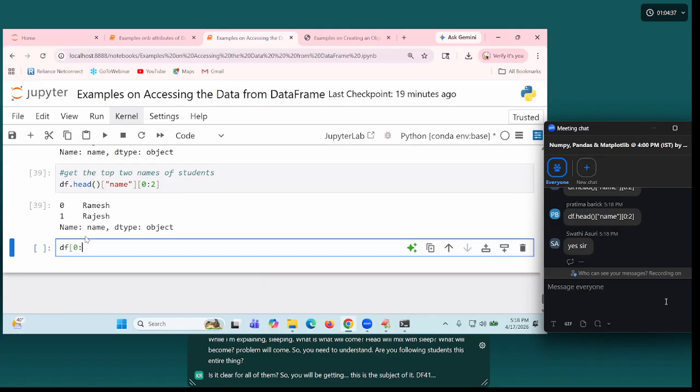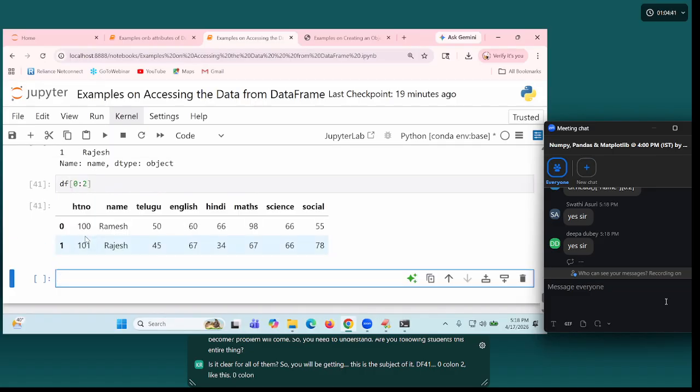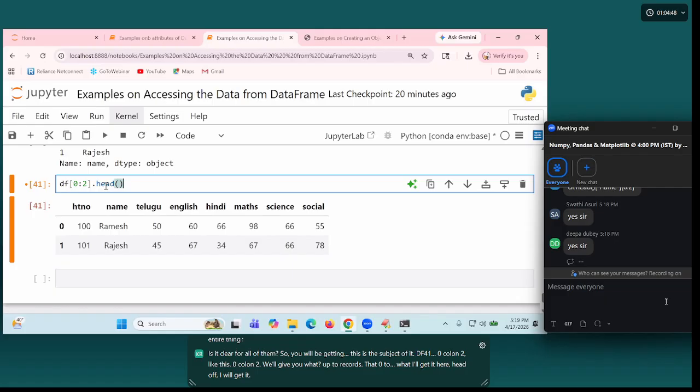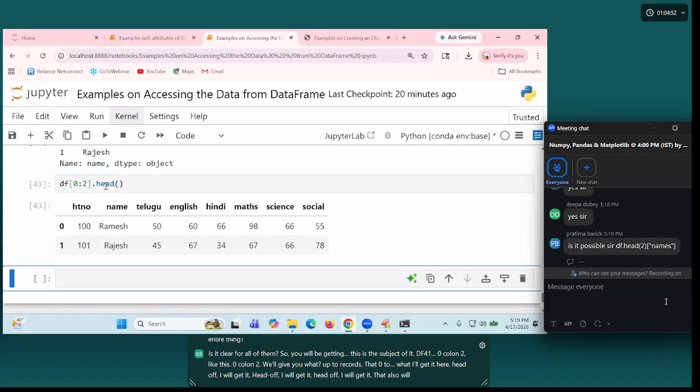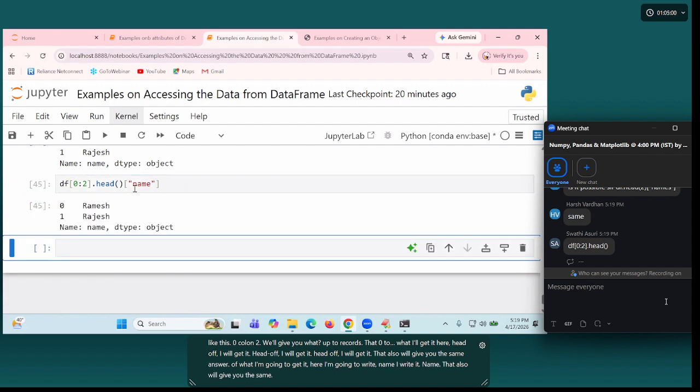So this is the subject of it. DF of 0 colon 2, like this. 0 colon 2 will give you what? Top two records. Instead of 0 to 2, I will use head of. Head of I will get it. That also will give the same answer. Of what I am going to get it? Here I am going to write name. Name. That also will give you the same.